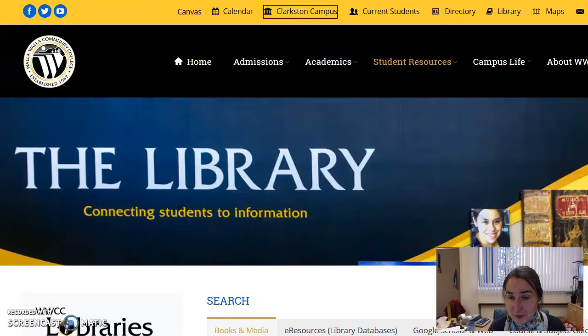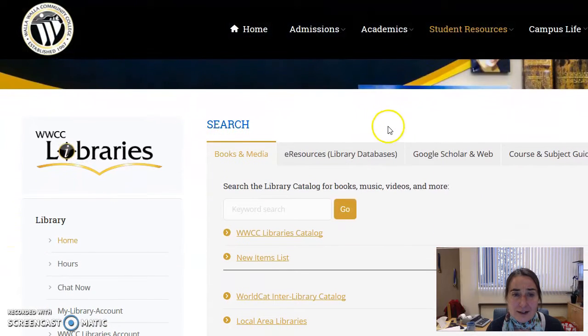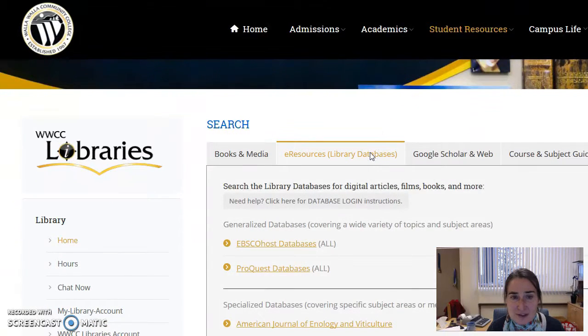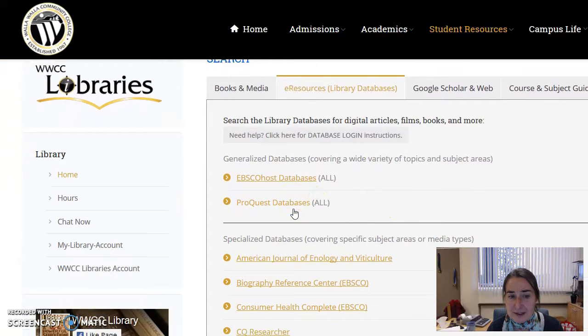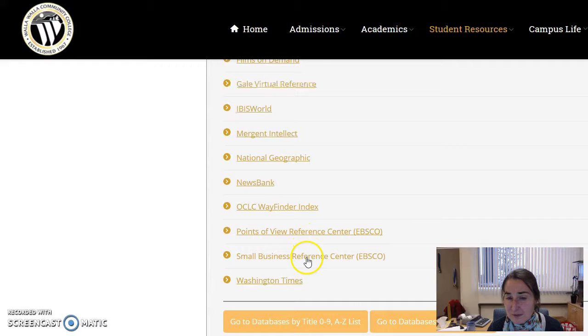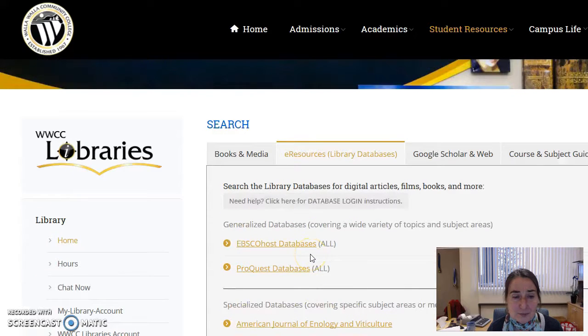So you need to, of course, start at the library homepage. You probably know how to get here, but just in case, from the college homepage, you'll click on library, and that will get you here. Our case studies are in our library databases, like I mentioned, and we are going to focus on ProQuest, and then we'll come back and we'll scroll down to Small Business Reference Center for our second part of this. So really quick, ProQuest.